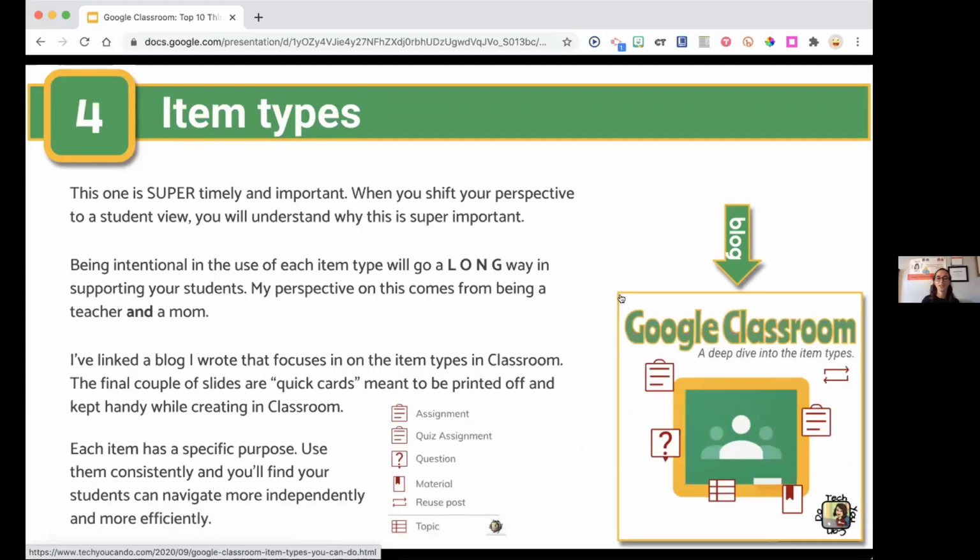All right, item types. This is another one of my super passionate current things that I just, perspective is number one. Using the right item types is crucial.